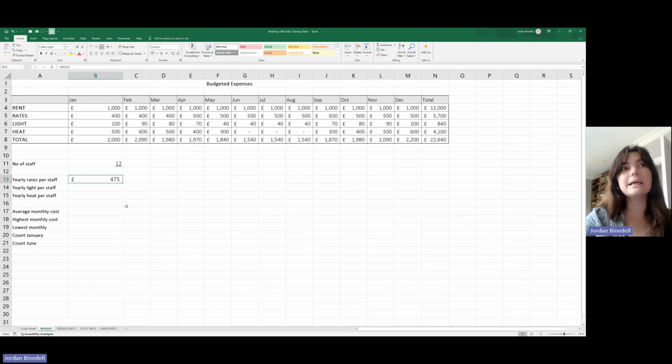Now, if we wanted to be a little bit more clever with our data, what we would do, instead of manually typing in the number of staff, we would use this cell reference. Now, the reason for that is, say you are in the middle of growing your business and you hire some more people, and actually this number changes to 15 staff.